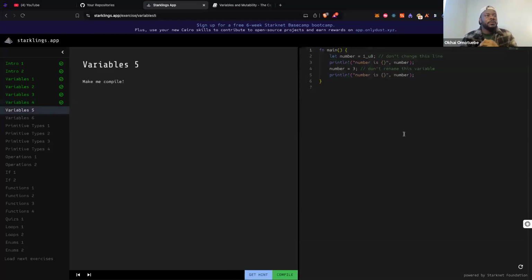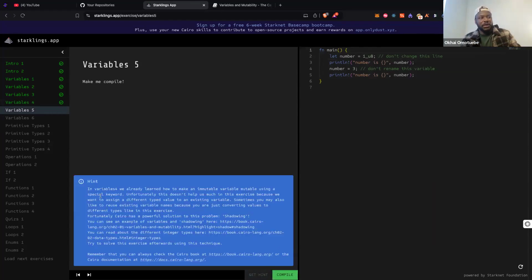Okay, we'll go here again. And this case is trying to introduce a concept called shadowing. If you click on get int, it should explain what's going on in this situation. So it says, fortunately, Cairo has a powerful solution to a problem called shadowing.